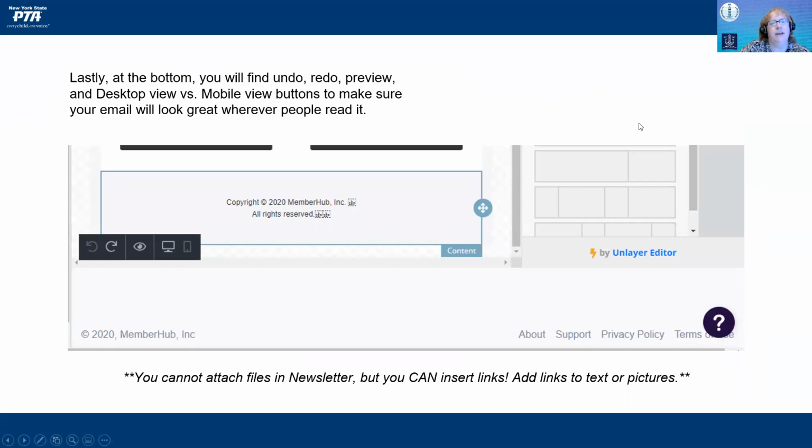Lastly, at the bottom, you'll find undo, redo, preview, and desktop versus mobile view buttons to make sure your email will look great wherever people read it. It's also important to note that you can't attach files in newsletters. You can attach them in messages, but in newsletters, you can only insert links. And you can add links to text, or you could add links to pictures.